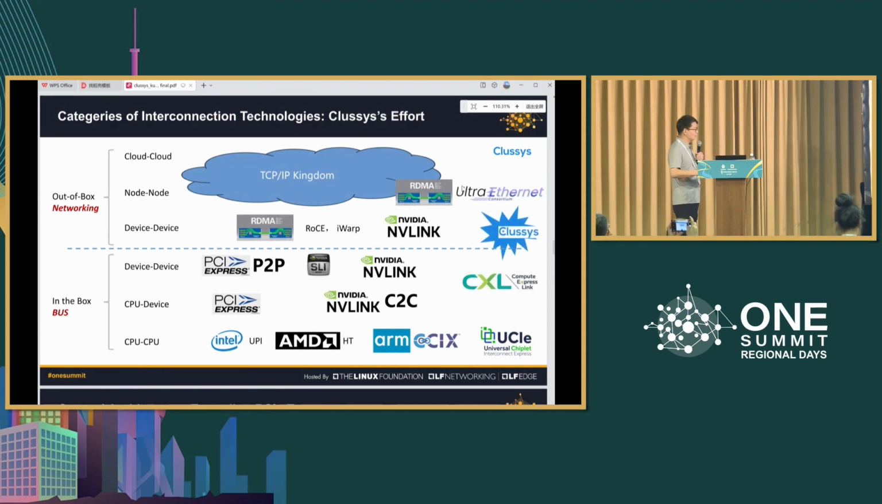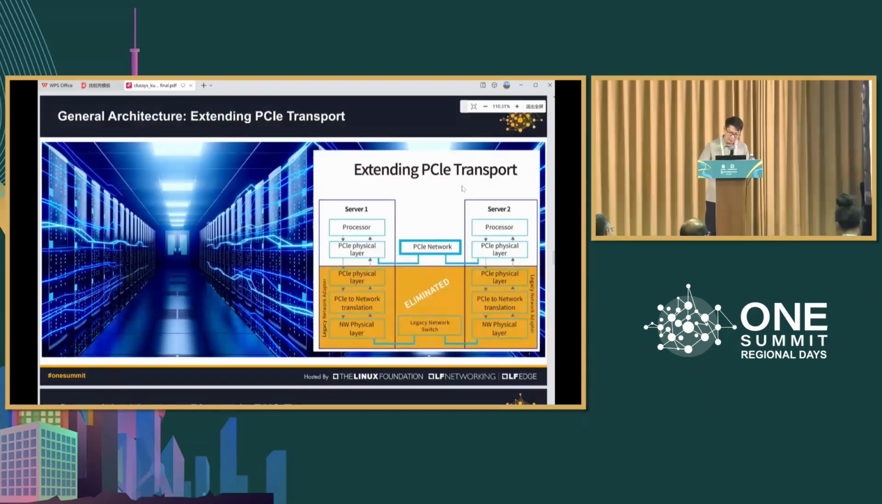We want to promote some protocol to bridge the ultra-fast Ethernet and also the CXL. Of course, right now we use PCIe, because PCIe and CXL are compatible. So how can we do that? We call it extending the PCIe transportation.